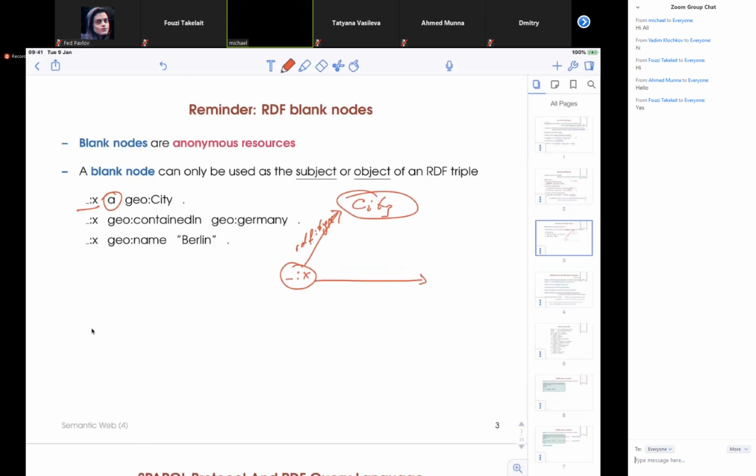Here, contained is a property contained in resource Germany, and it has name Berlin. Simply, under this blank node, we collect some information about Berlin. Alternatively, you can give a URI, say an official URL of Berlin, and so on.